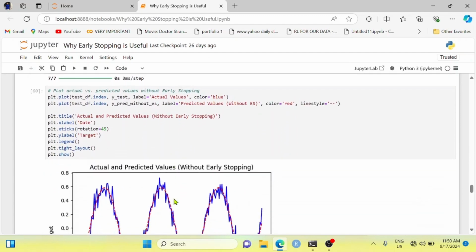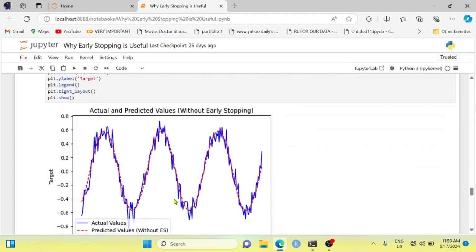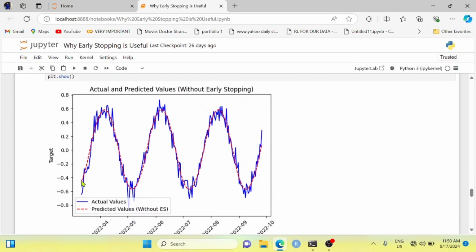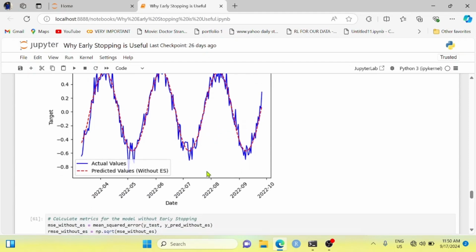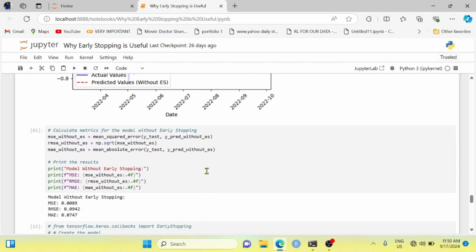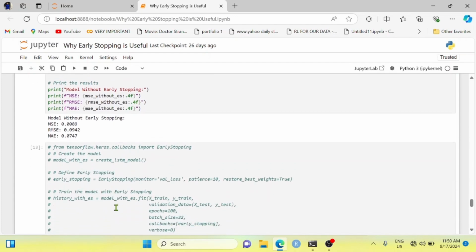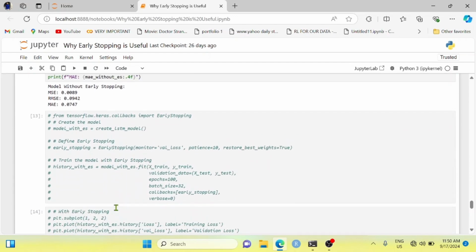Then we checked the actual and the predicted plots, and found that the model was okay in predicting the time series data. We also looked at the evaluation metrics to check the accuracy, and we noticed that the MSE was close to 0, which is okay, and the RMSE and the MAE are all close to 0, which is favorable. So in this video, we are going to look at how to implement early stopping in the LSTM model.